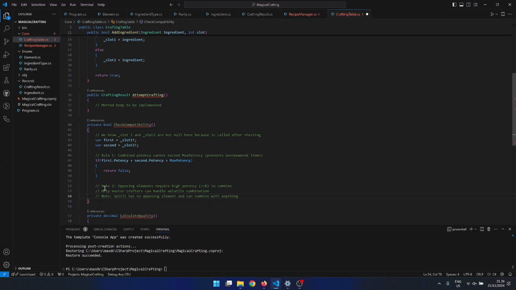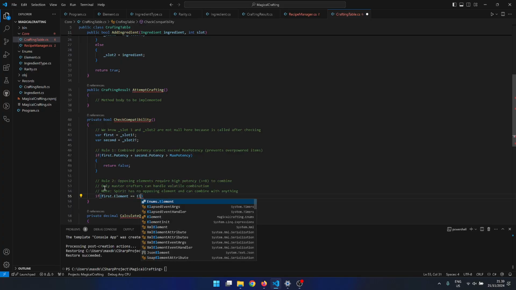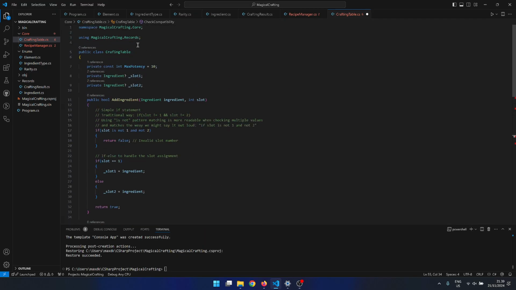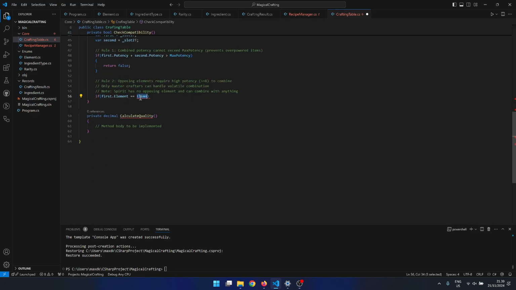I will use a traditional if here just because I'm going to show you a variety. So this is the traditional if, what everyone pretty much uses. We're going to have to combine some things though. So we're going to first combine some ands. So first we want to check if first.element is equal to, and we're going to check fire, element.fire. I think I'll go ahead and use the enum because I actually use it here. You see how it wants me to type enums.element.fire? I don't want to have to type that full namespace out.